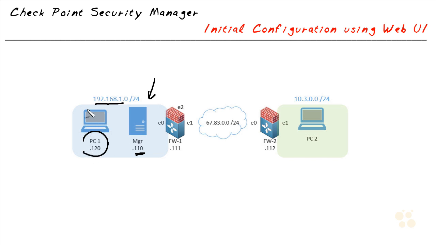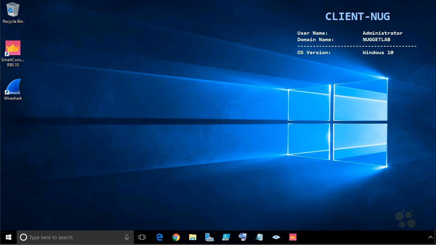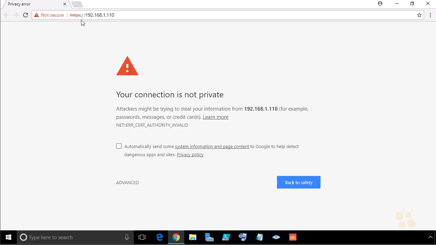We'll connect via HTTPS over to the IP address of the manager. And when we log in, we'll log in as a user admin, and we'll supply the password that we chose during the initial installation of the Security Manager software on this device. And then at that point, it'll go ahead and walk us through a wizard to do the initial configuration via the web user interface. So here from our client machine, we'll go ahead and open up a browser. And then we'll go to https:// and the IP address that we assigned to our Security Manager.